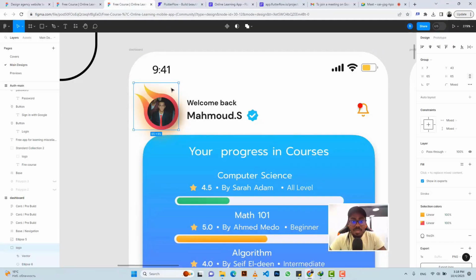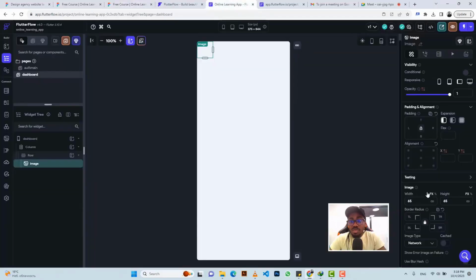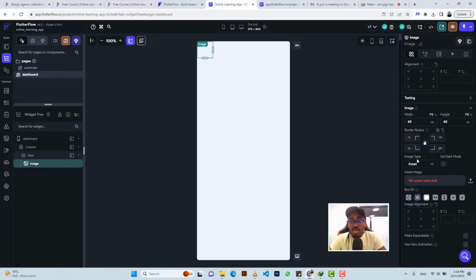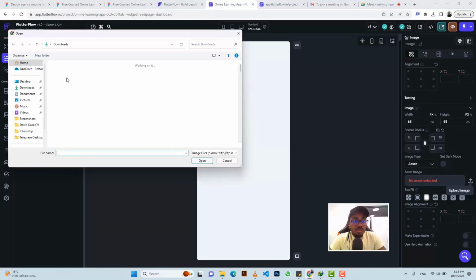What we need to do now is, we've already downloaded that, so let's bring it inside FlutterFlow. We'll scroll down and change this from network to assets, and then click to upload an image. It's going to open our system, and then we can go find the image.